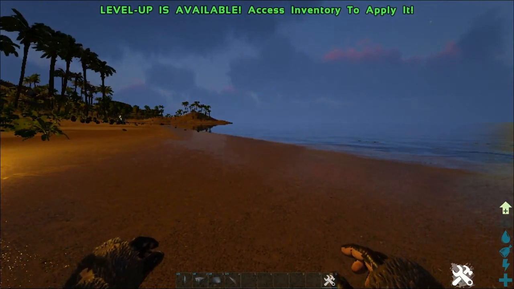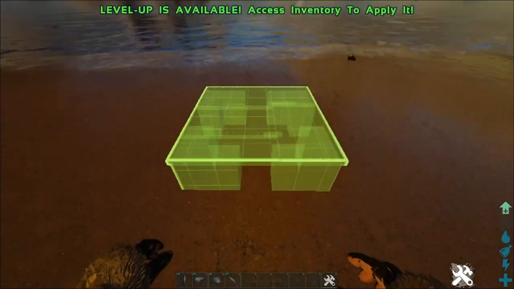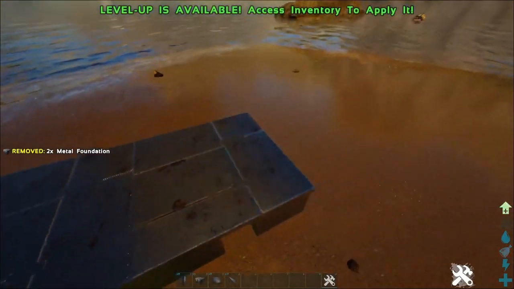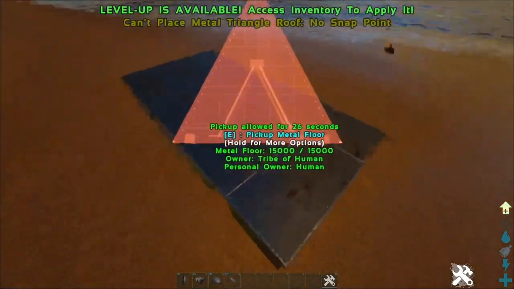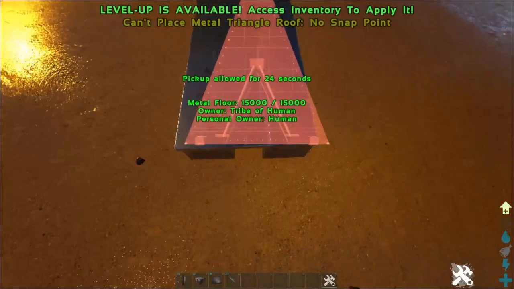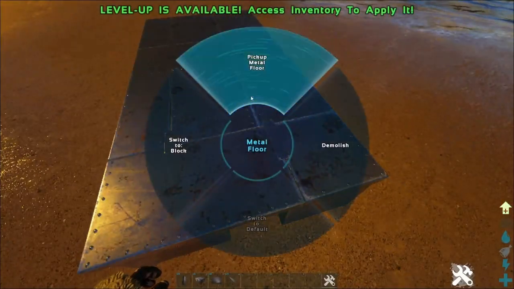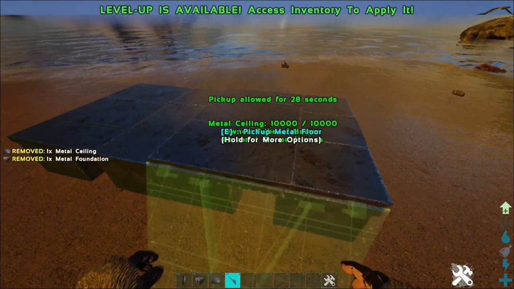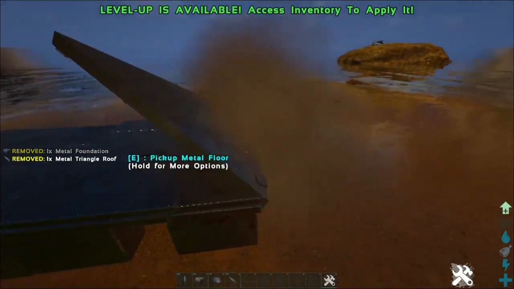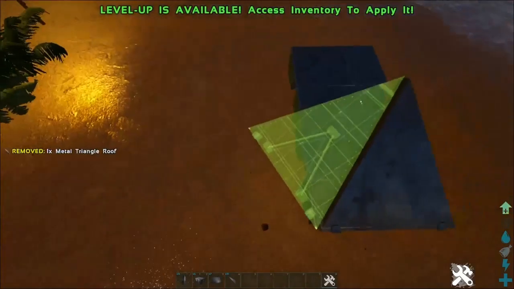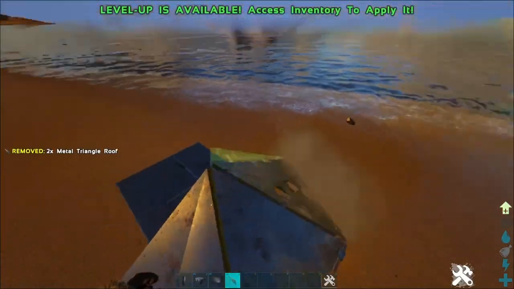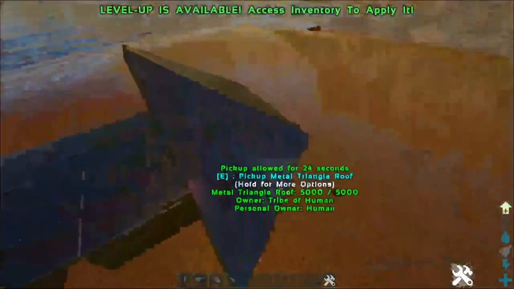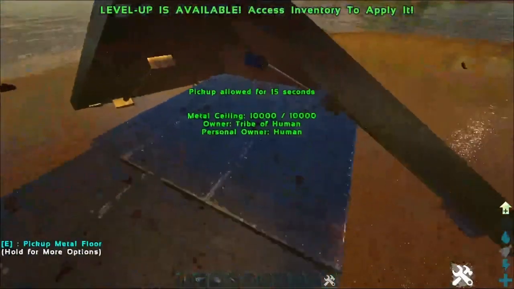Alright, so this is how you can place ceilings on top of foundations. In case you're trying to place the sloped or triangle ceilings like this, you can't place it on the foundation, which I use in my video. So I pick that up, put the foundation under, and then you can place that and snap it all around that foundation. You can remove the back foundation that we snapped the ceiling onto, and it still stays. You just have to have at least one foundation connected to the ceiling.